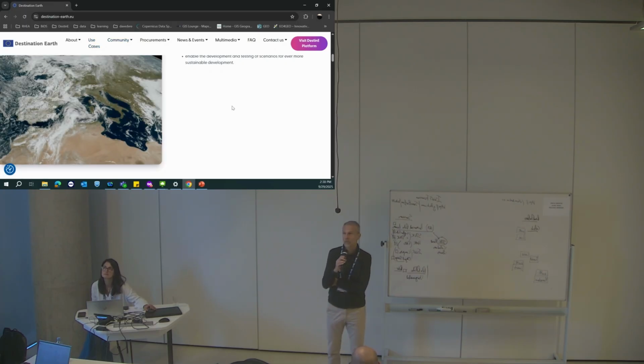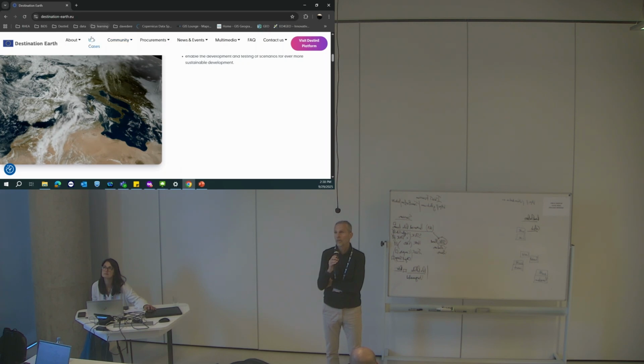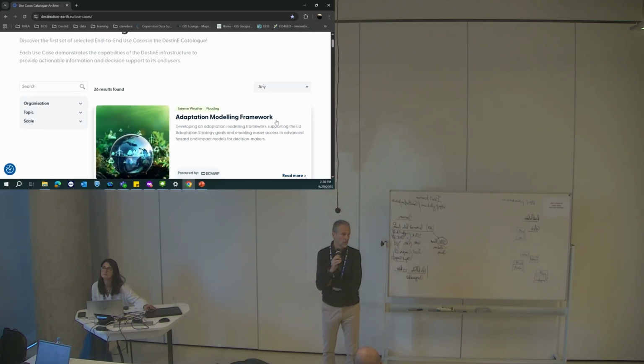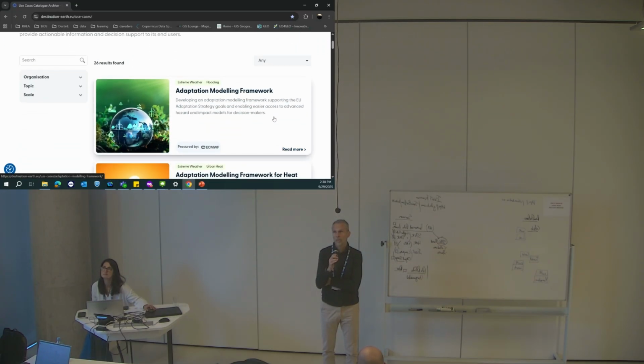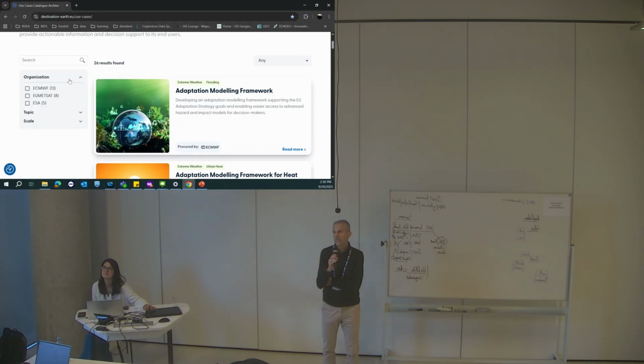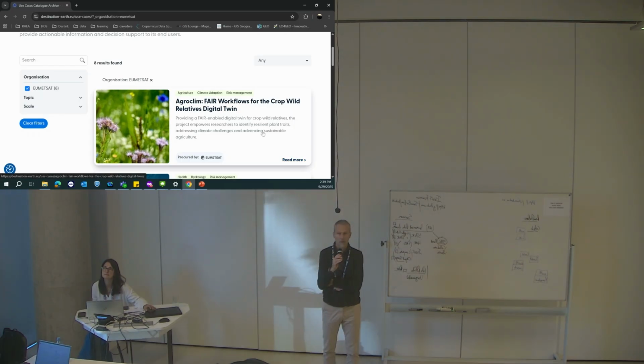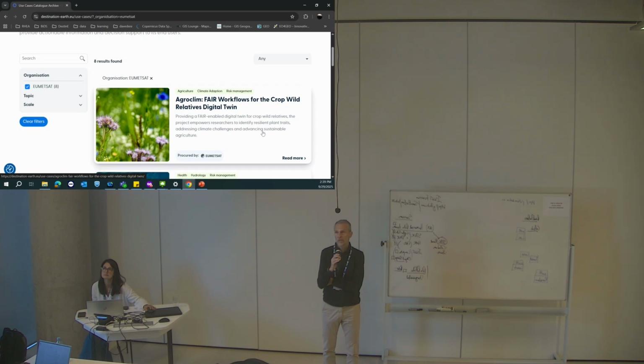If you go to this website, there's a lot of material from the community that you can browse through. If you click, for example, on the use cases, you can see the use cases procured by the three entities, by the Commission or by people. You can filter by organization, ECMWF, EUMETSAT or ESA. Then you can see various use cases done in the context of using the climate adaptation digital twin or the extreme weather and geohazard one.